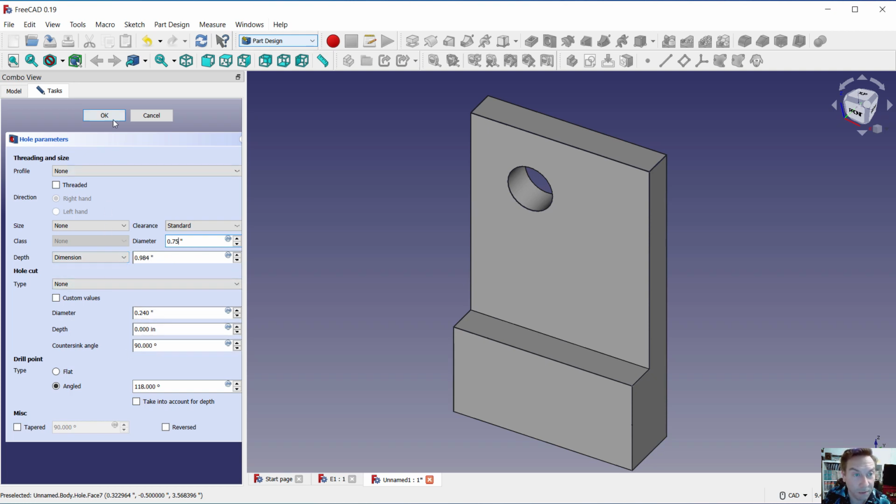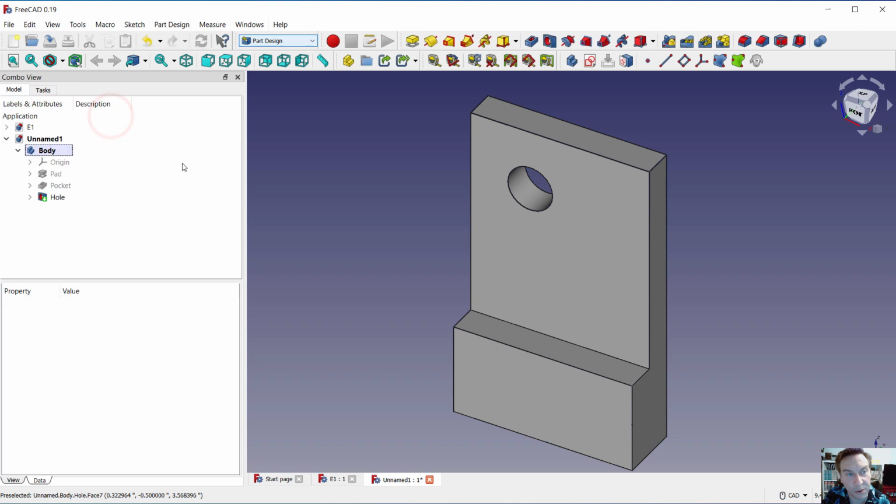It's actually very impressive what this has in it. So hit OK. So there's our hole. Now let's go, and we're going to start doing some interesting modeling techniques. So like here, go to fillet.